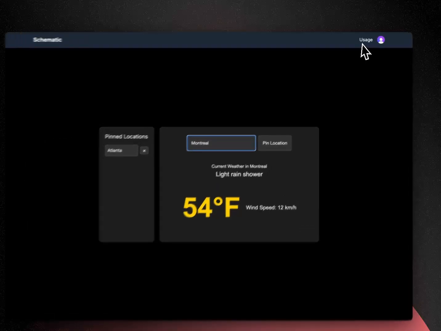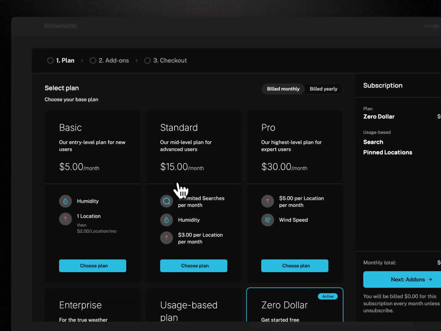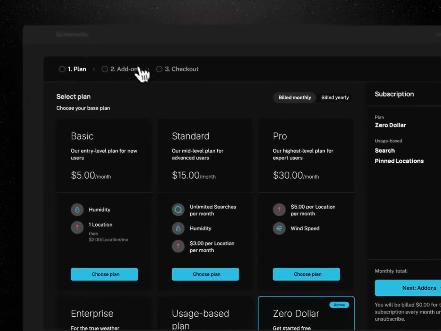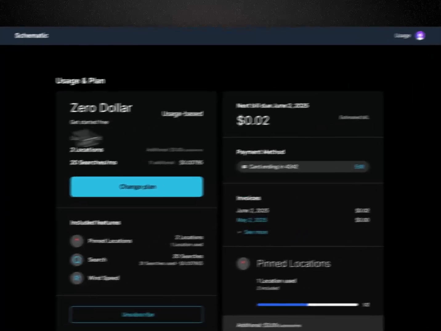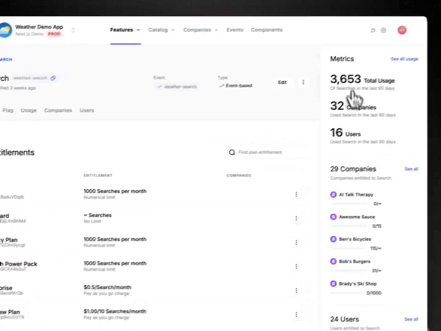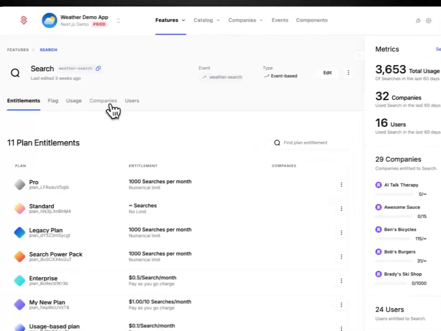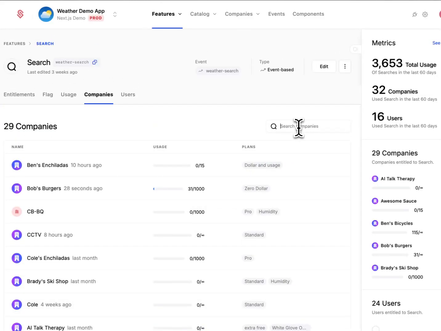And then we've got a customer portal that's been created in Schematic that allows you to do checkout, add-ons, and all of that. I can show you some of this stuff if you want, but just to show you the things that you touched on, I've got in Schematic now my search feature. I can see usage of my search feature. I can see which companies have access and what their usage looks like.